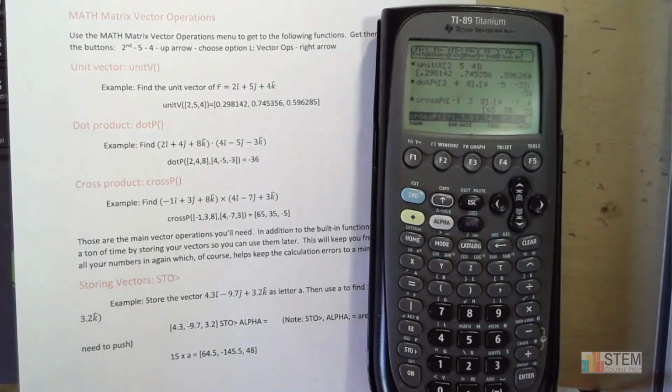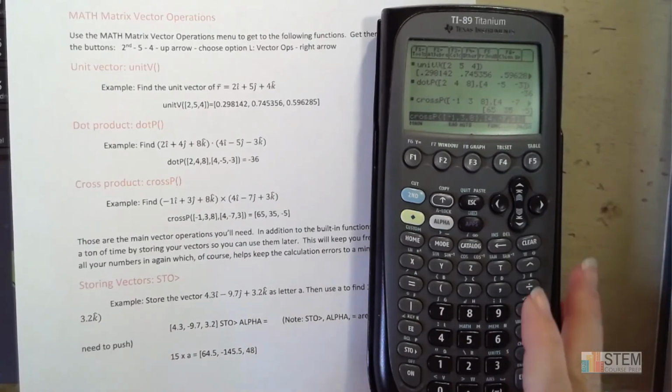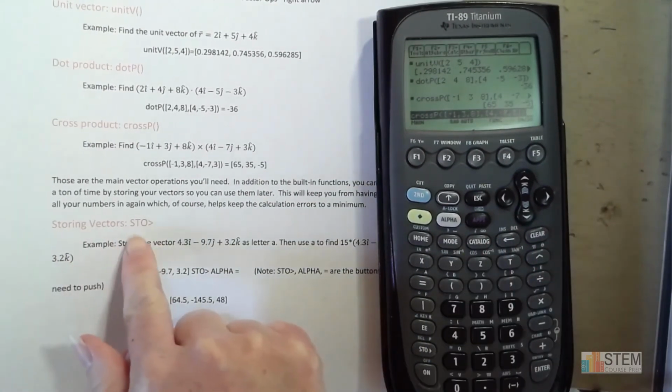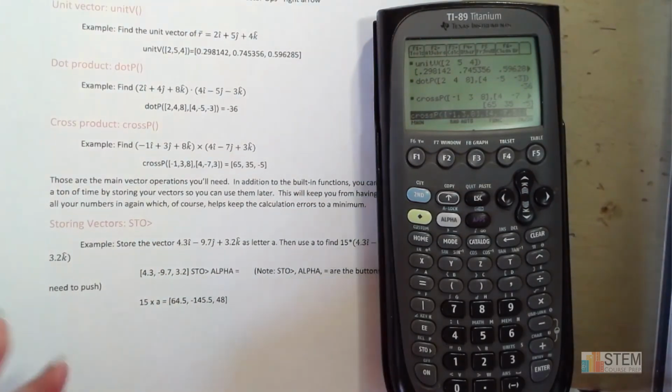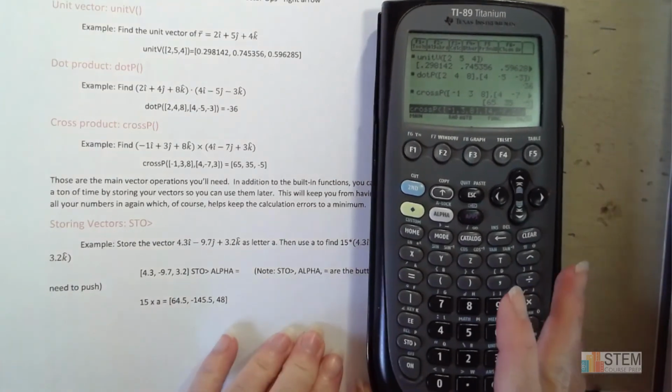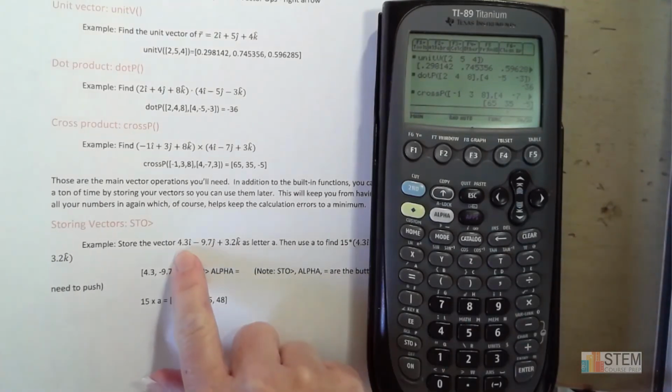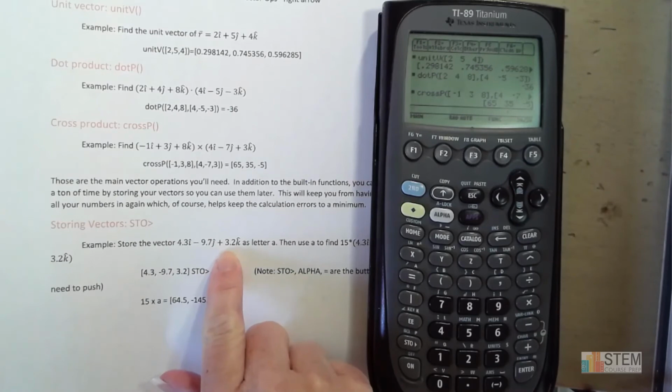I want to show y'all one other thing that you might not think of that can actually save you a ton of time, and that is going to be storing vectors. Okay, the way we're going to do that is we're going to store these vectors using a variable or a letter. Okay, and let's kind of walk through that. So let's clear this out.